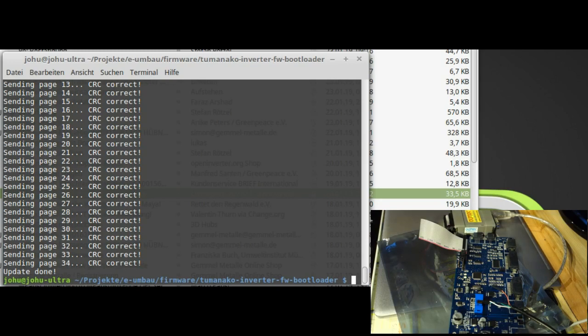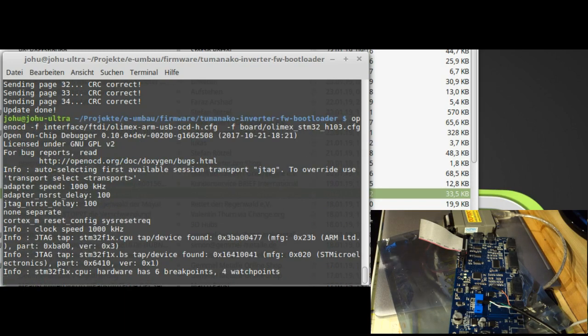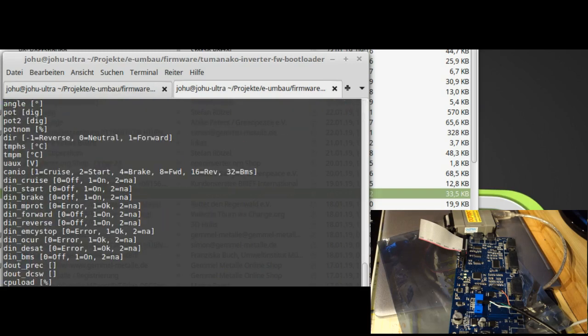Okay, let's run OpenOCD. And we can see a blinky LED. And new window. Let's open the terminal again. Yeah, lost my history. And we have a perfectly working terminal.